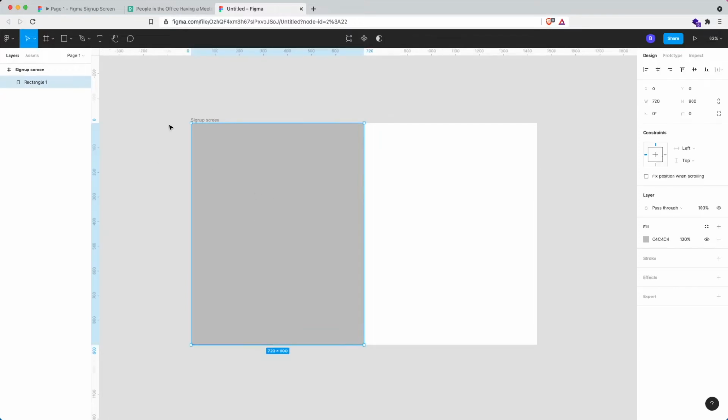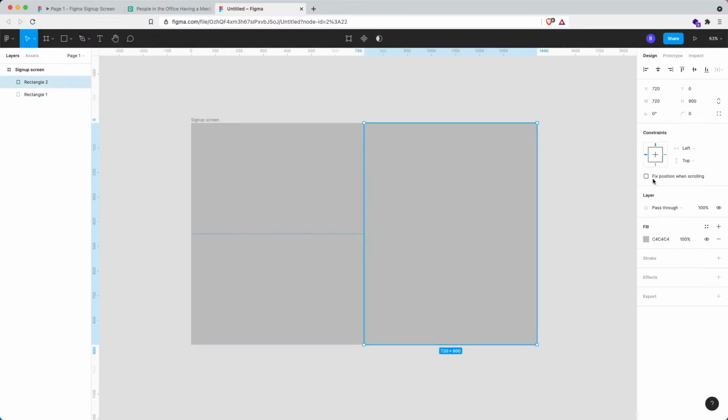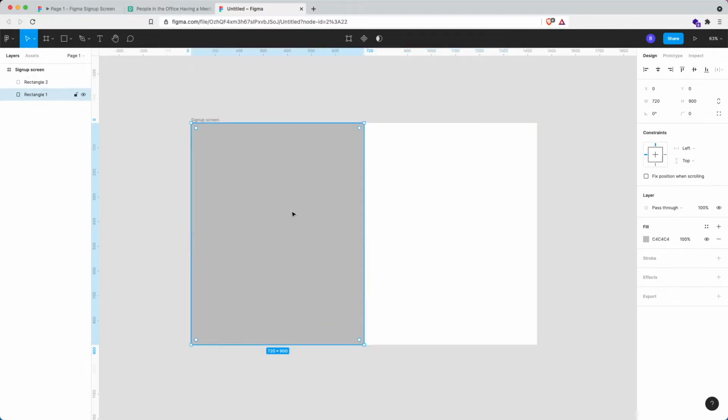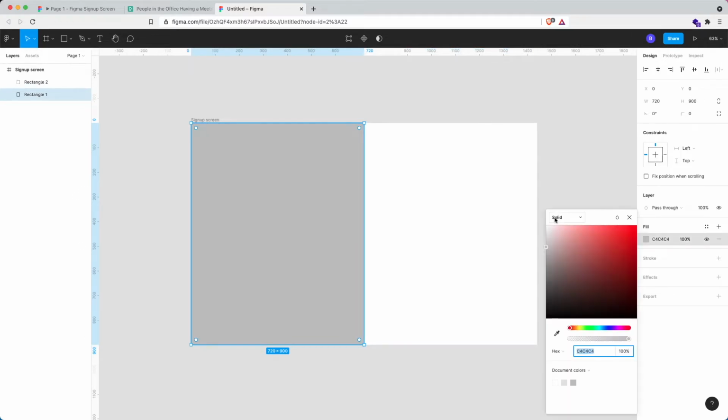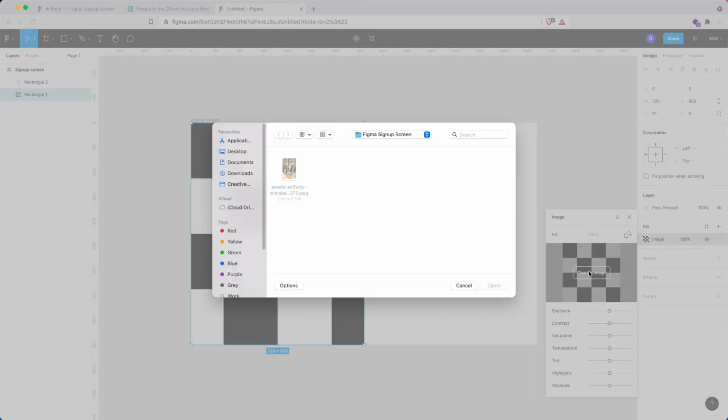Awesome. So let's add another one. Click and drag to add a new rectangle. The width is 720 and the height is 900. Let's change the background color of the second rectangle to be white. And for the first rectangle, we are going to change the fill from solid to image. Let's choose the image that we have already downloaded. So let's double click to add the image.